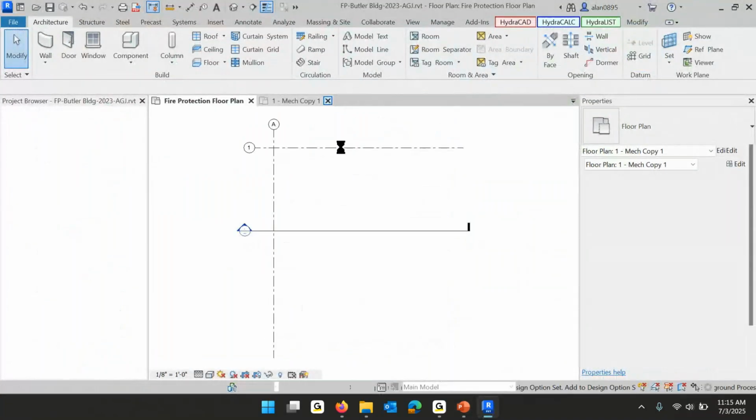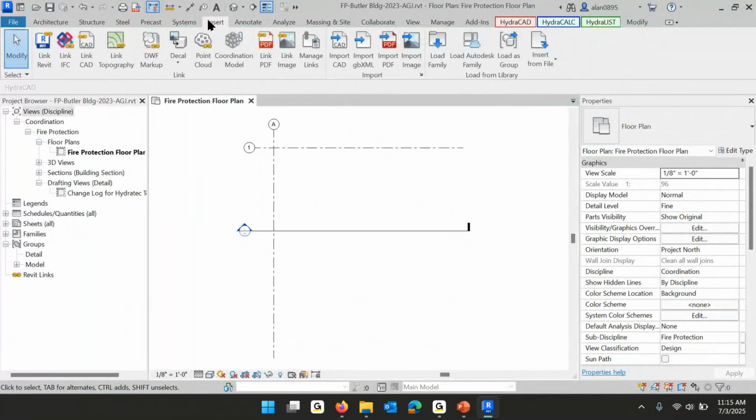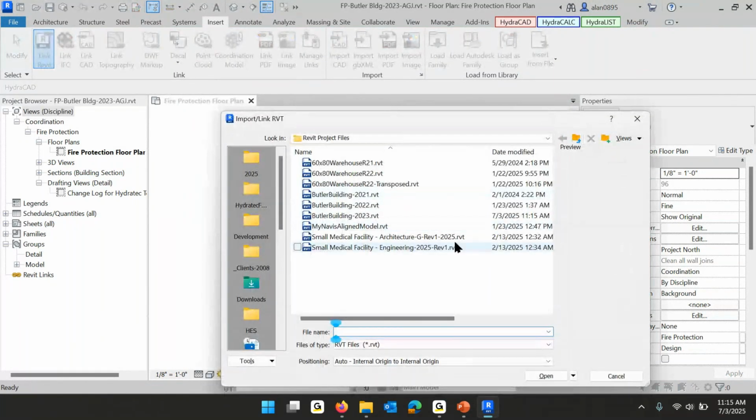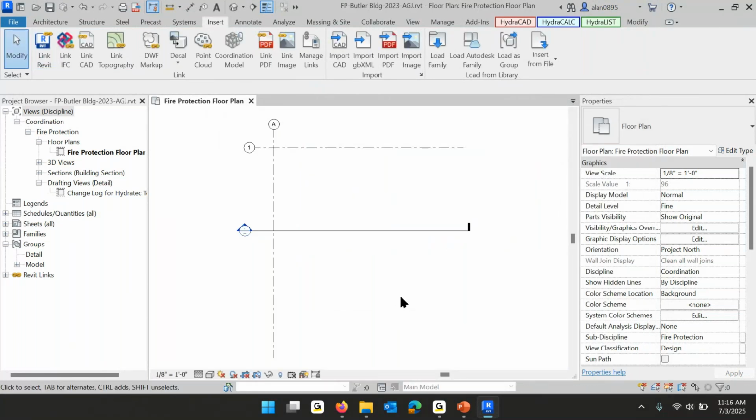So I'm closing this. And in here, I'm going to go Insert, Link Revit. We did Link CAD 2 weeks ago. I'm going to do Link Revit. And in Revit Projects, I've got that Butler Building 2023. I'm going to pick Open. And just like our AutoCAD, it imported it.